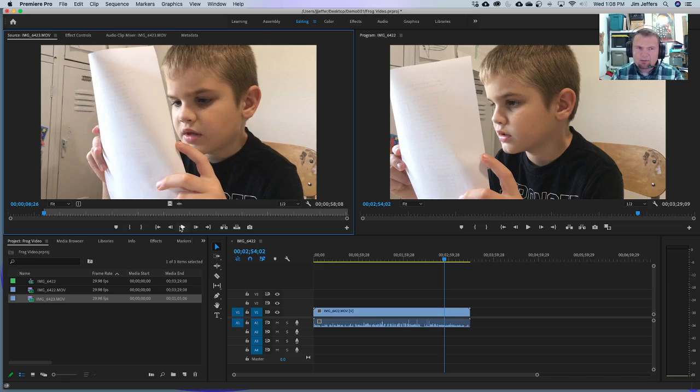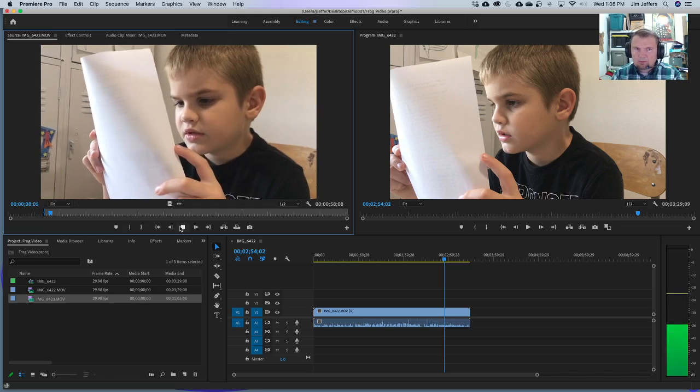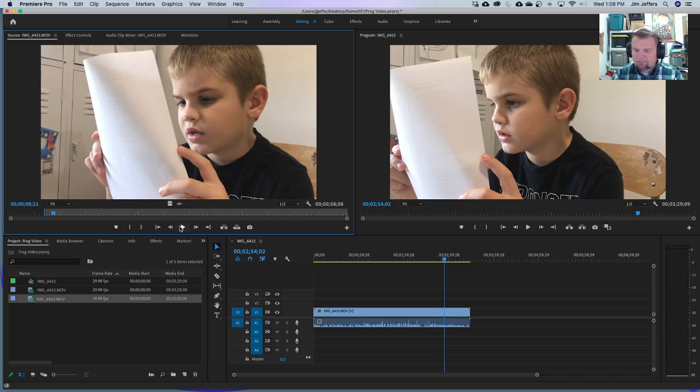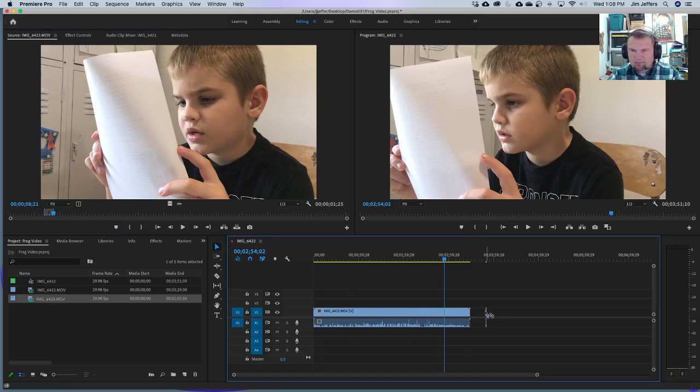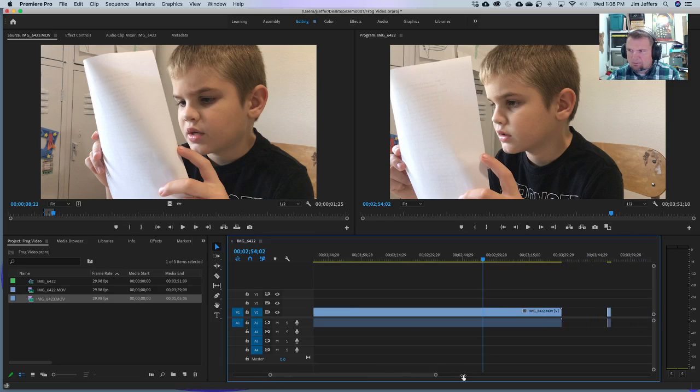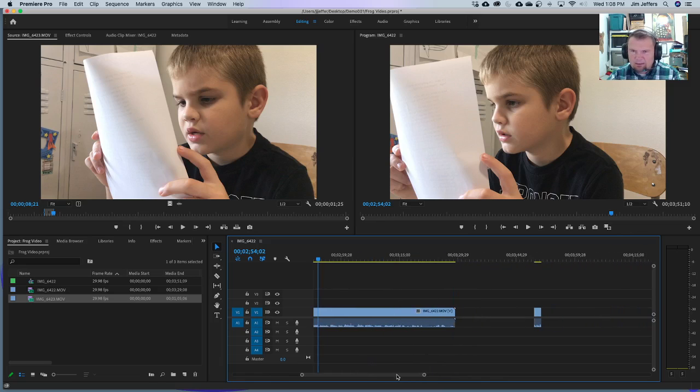Now up and down arrow keys will put me to my in and out points. So if I do the up key, I'm right at my in, and then the out point. And then if I drag from here to there, I have that clip. To zoom, you use this bottom slider to zoom in and zoom out.